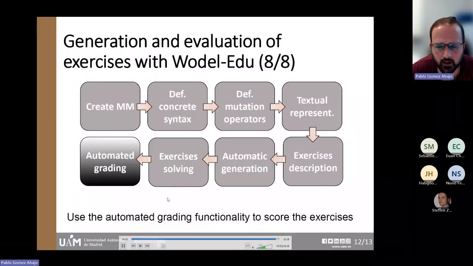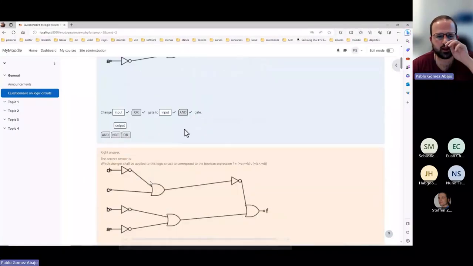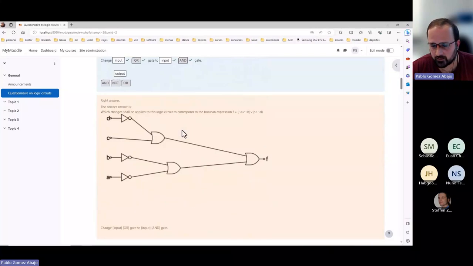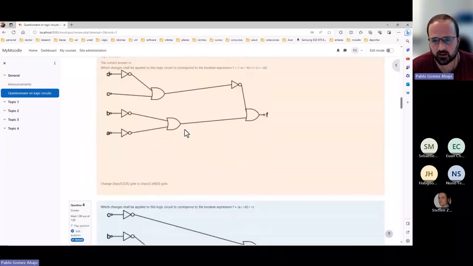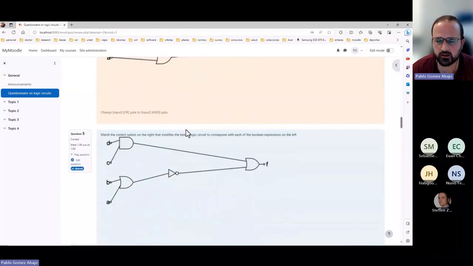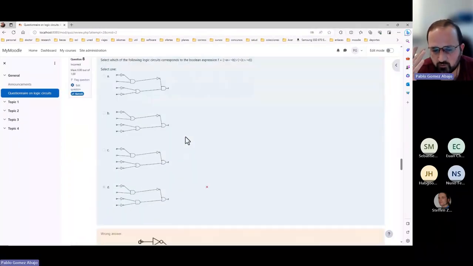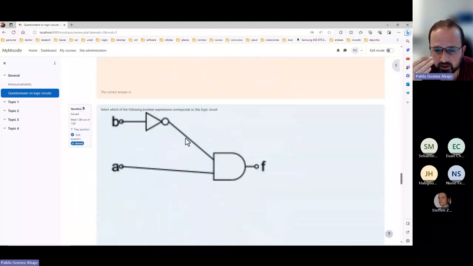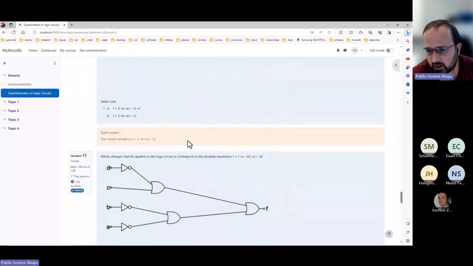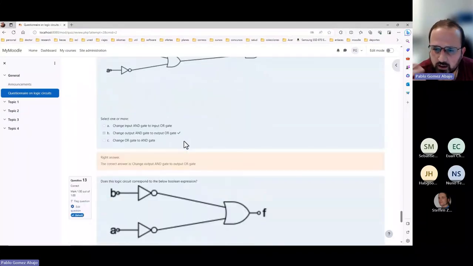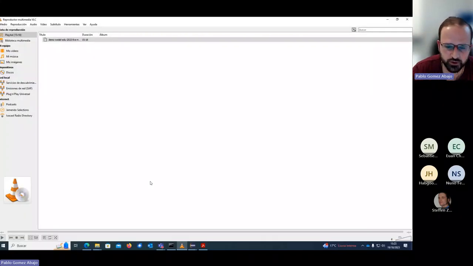Okay, and finally, sorry. And finally, we can provide the grades to the student. This is in the case of the Moodle platform, the exercises that the student has completed before are corrected automatically. The solutions are included in the question bank provided to the Moodle course.